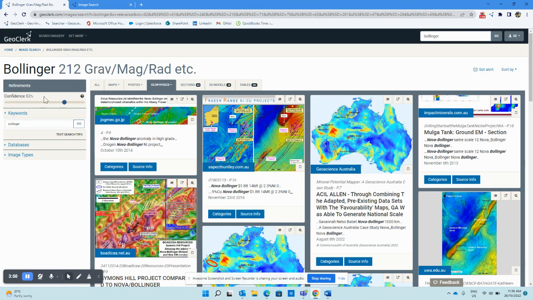So, as I said, keep your keywords to a minimum and use the tabs to move around the different types of images.